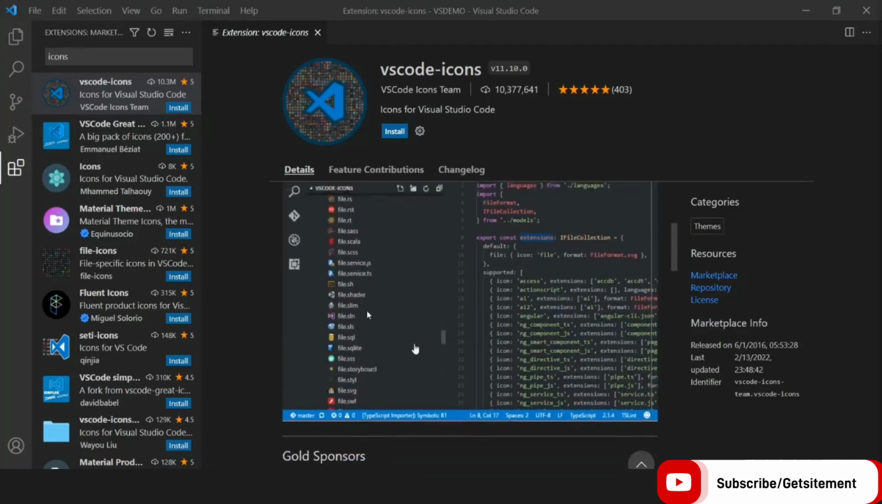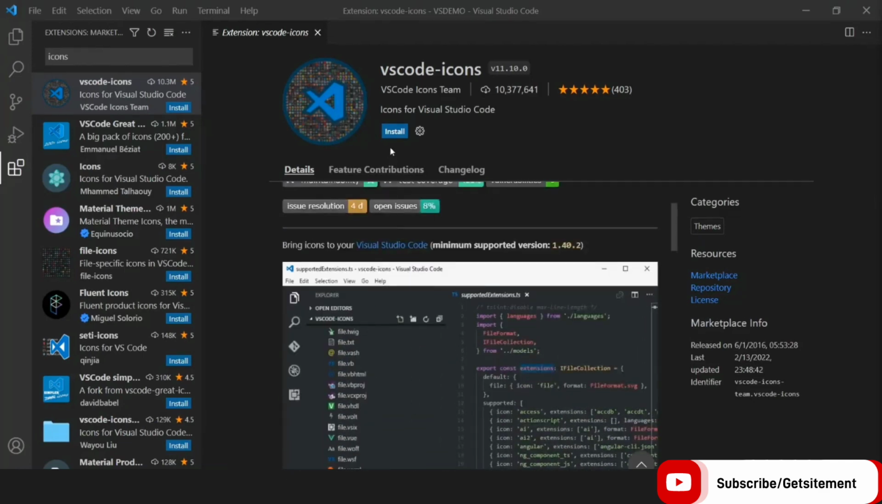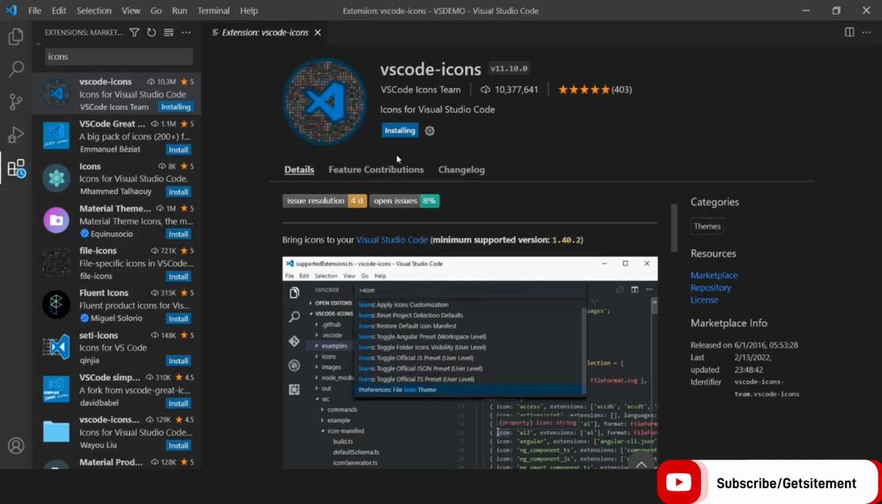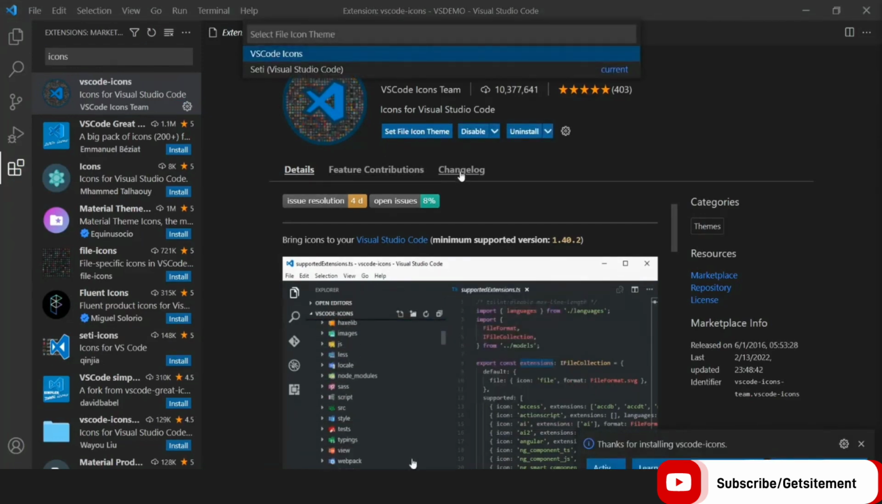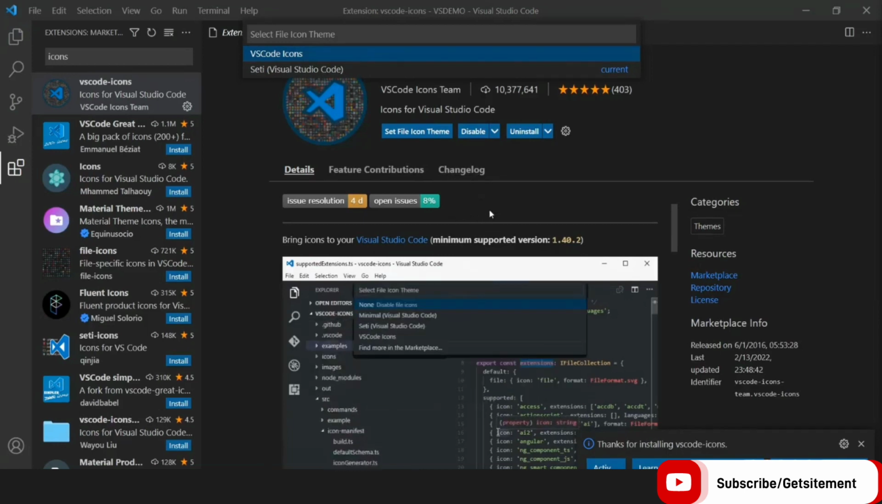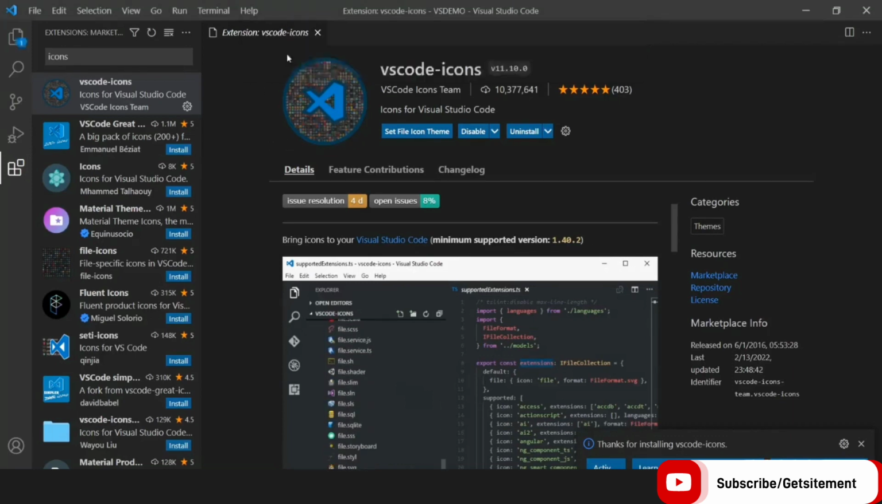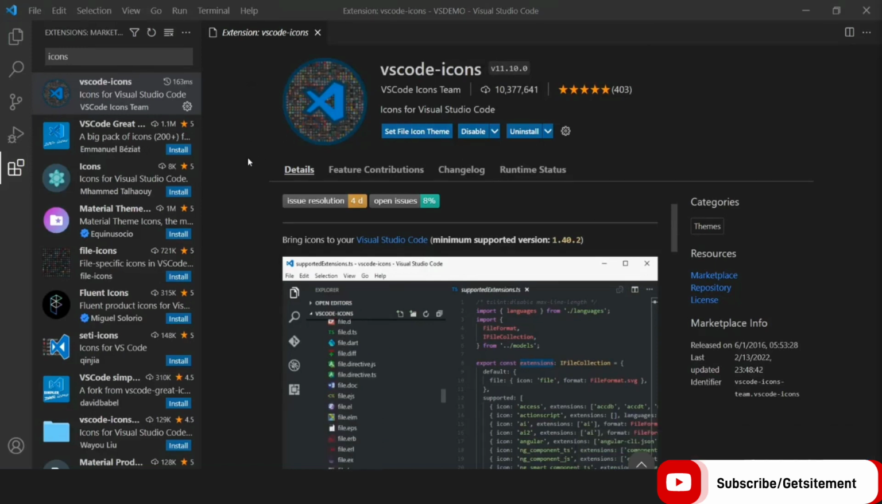So let's install this extension. I'm going to click the install button. After clicking install, we need to wait for a long time. And remember, your computer should be connected to the internet. As you can see, our extension has been installed. And now it asks to activate this extension. So I'm going to select VS Code Icons, and also I'm going to activate it. So we successfully installed and activated our extension.